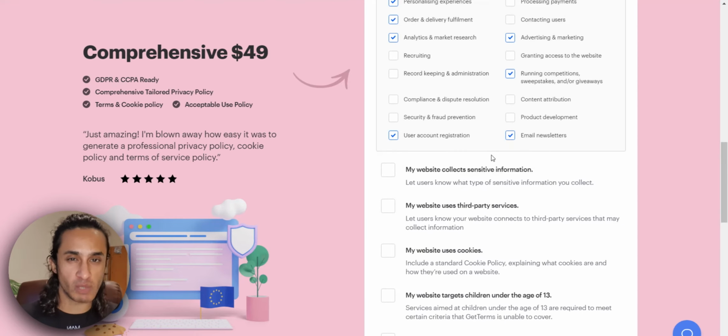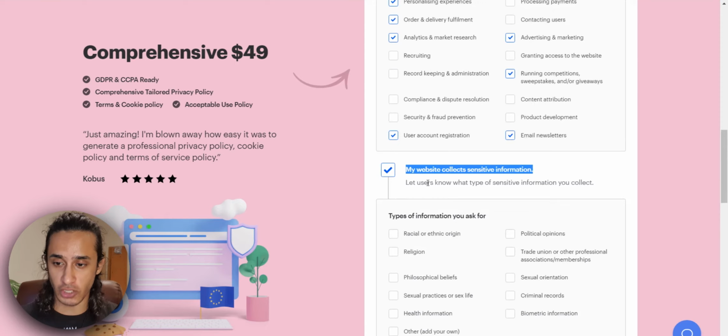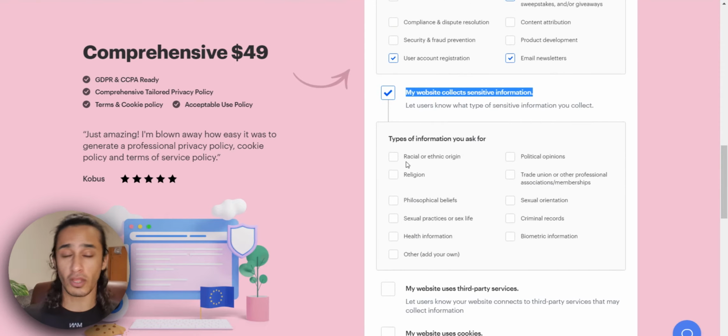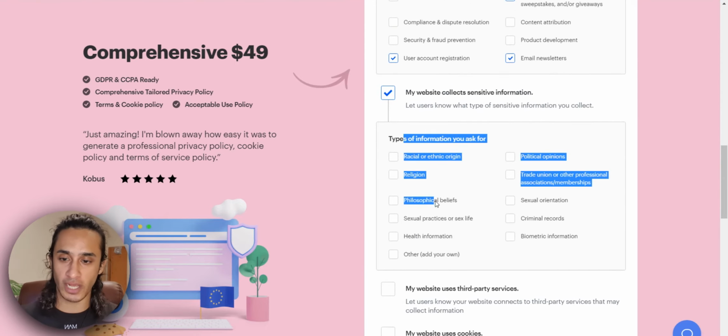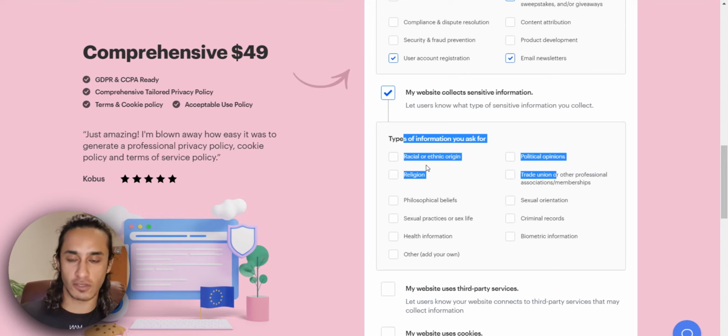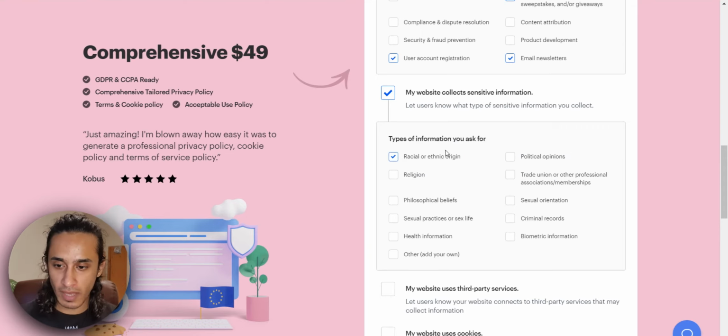But again, make sure you're doing it right for your site. So does your website collect sensitive information? If that is the case, for example, on a lead form, and a lot of these things aren't actually allowed on lead forms, so just be careful. But if you're running newsletters or stuff like that, very particular stuff, then maybe you do want to tick this as well. And have a look here.